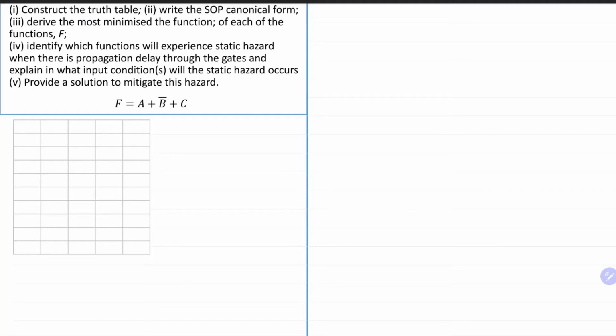and then identify which functions experience static hazards when there is propagation delay through the gate, and explain in which input conditions the static hazards occur. And then you're asked to provide solutions to mitigate this hazard. So here the question is to construct the truth table.